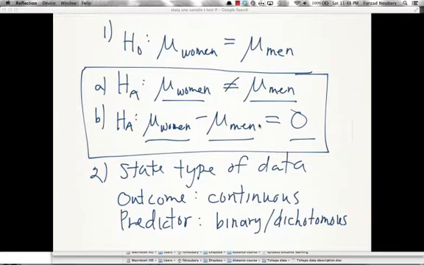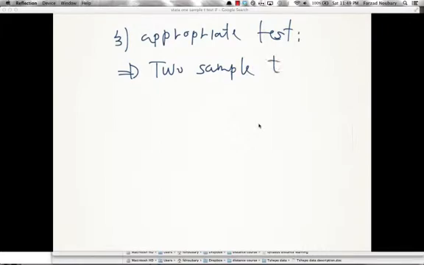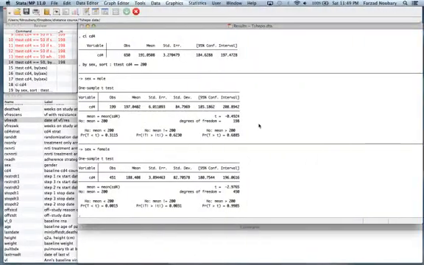So since we have a continuous outcome with a binary predictor, it turns out that in step 3, where we need the appropriate statistical test, well, for a continuous outcome with a binary predictor, the appropriate statistical test is a 2-sample t-test. Okay, so we're going to compare the mean for women to the mean for men. All right. So now for step 4, which was to state the summary statistics, we're going to move to Stata. So let me move over here back to Stata.